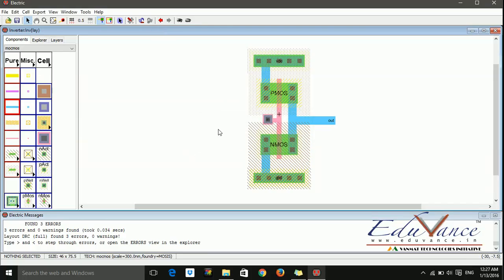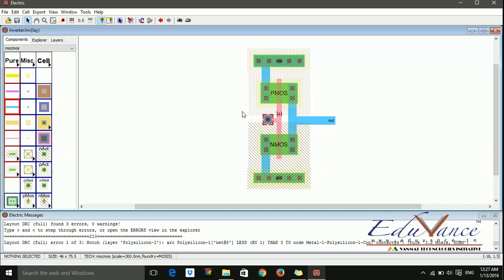No need to click anywhere. You don't need to click down here. Just make sure that you are in your workspace and then press Shift and less than. What does it say? See, these two regions are highlighted first. The contact is highlighted and this polysilicon is highlighted. It says polysilicon spacing is less by 1 than 3. It does not follow the MOSIS rule.